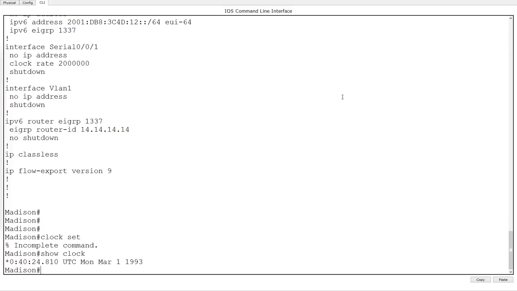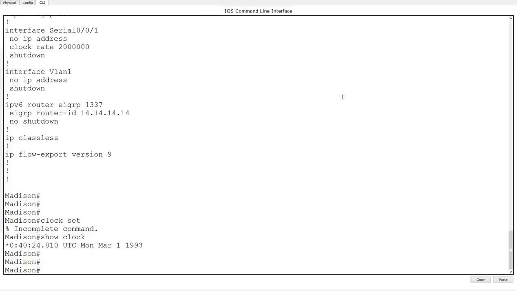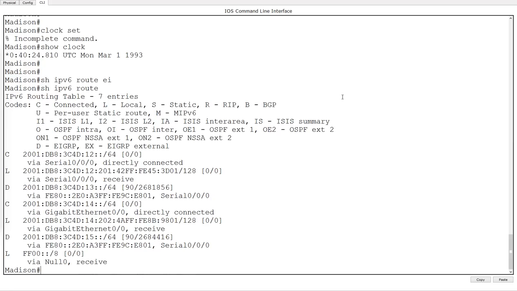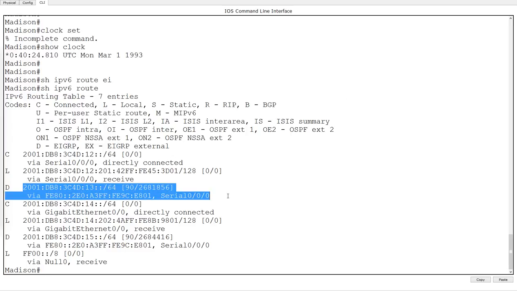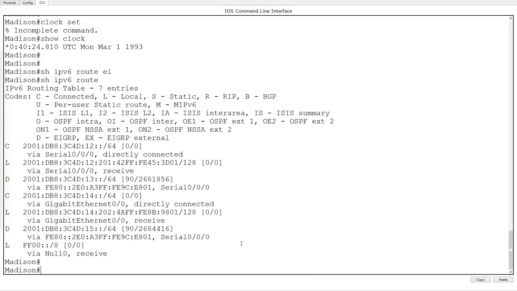So let's jump into this. We can also see one more thing here just to verify that EIGRP is working. If I do a show ipv6 route, we can see the EIGRP routes coming in from across the network. So we have, looks like, effectively 2 of those. And we could use some other testing like pinging and things of that nature as well.